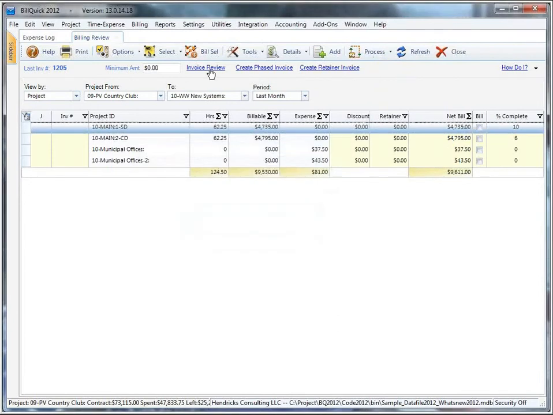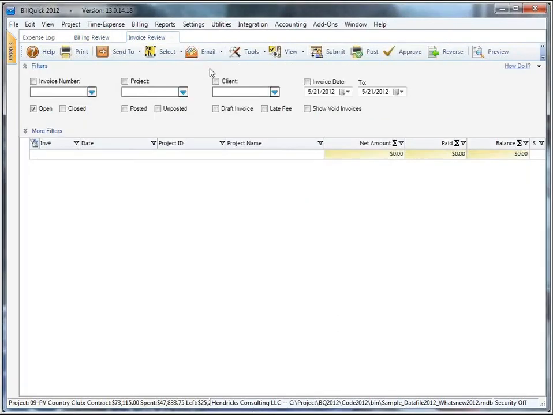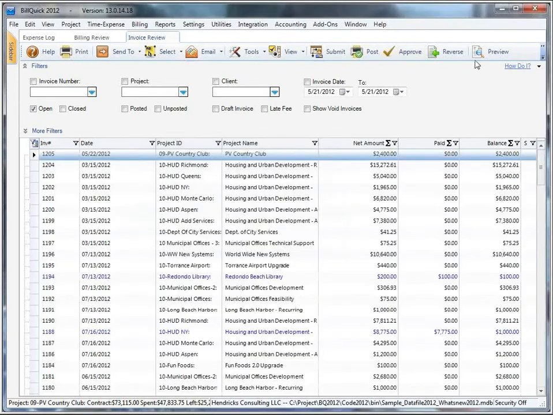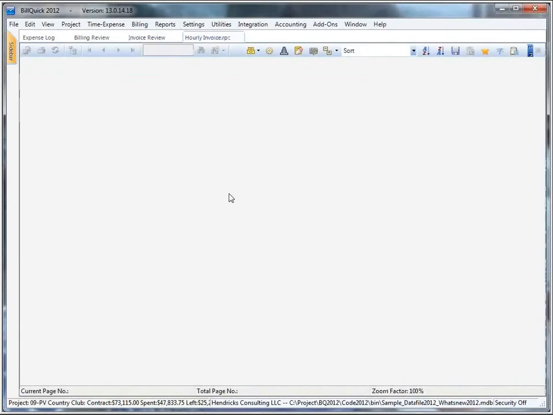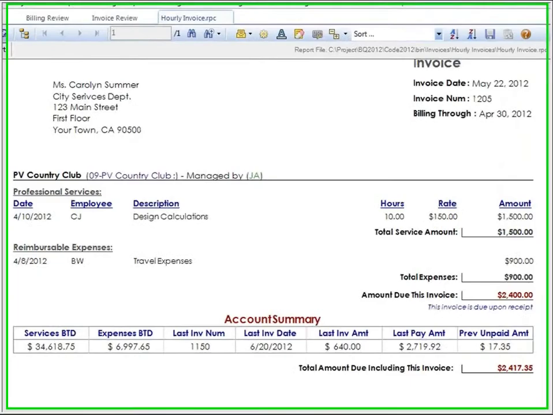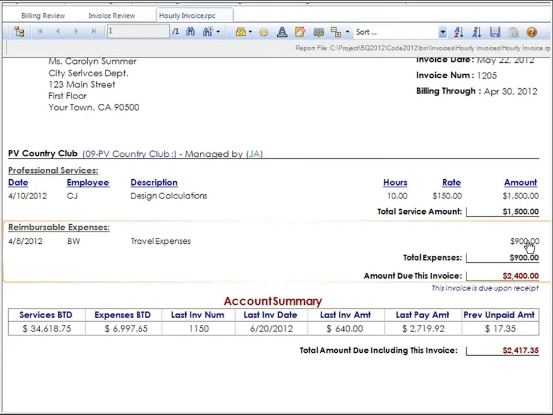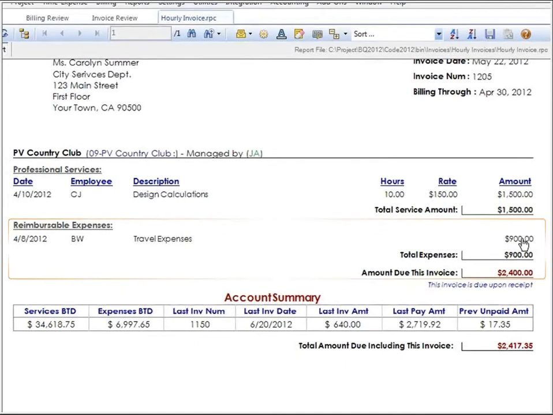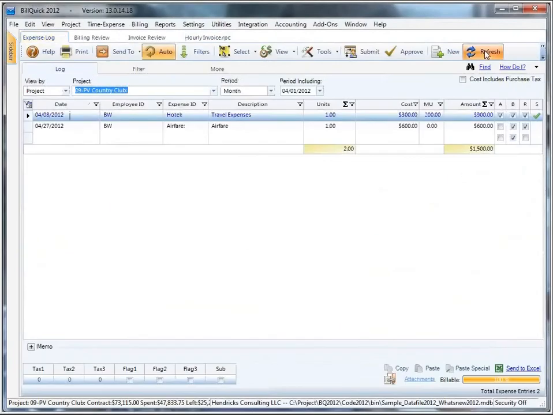So what BillQuick will do, it'll mark up the $300 expense to fit the $900 bill until you attach the other expense to it. So let's take a look at this invoice, what it looks like right now, with only one expense entry in there, travel expenses $900. So BillQuick has behind the scene done a 200% markup on that $300 expense line and shown it as $900 on that invoice. But for your profitability purposes, you want to go ahead and attach the other expense later on.